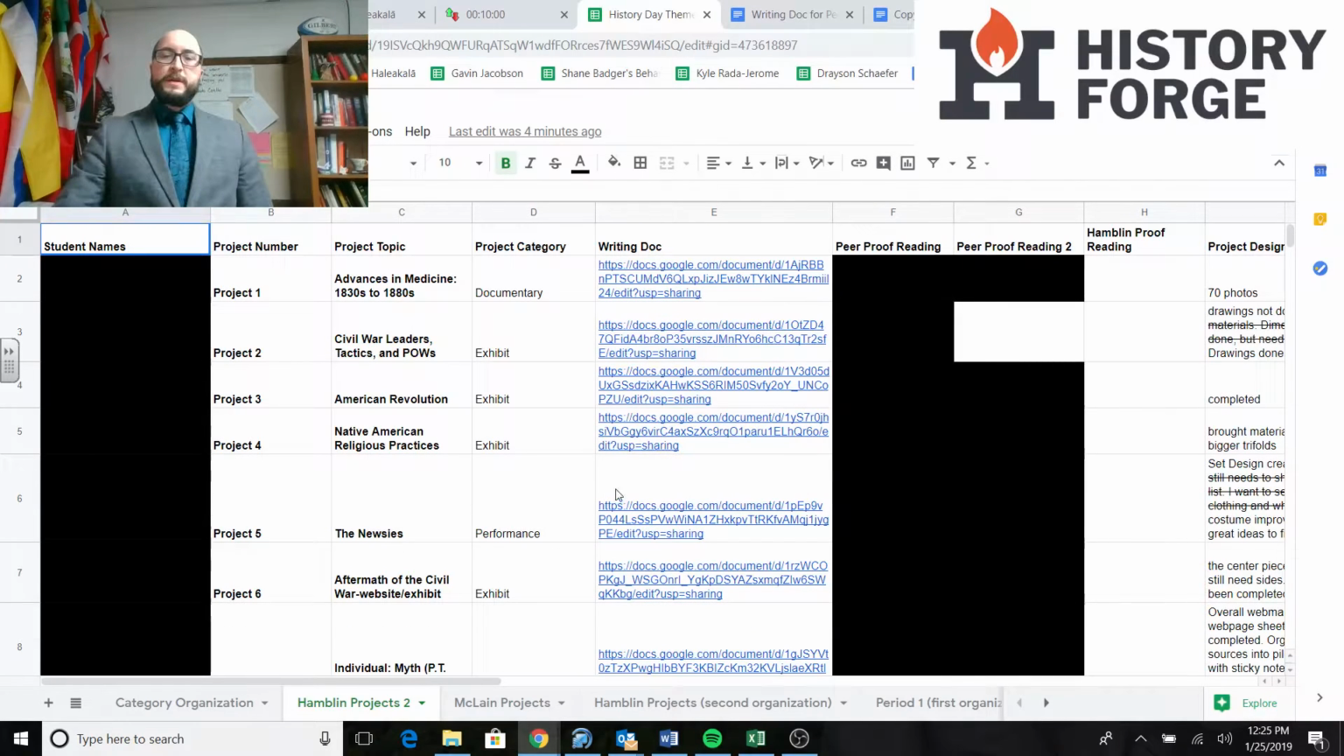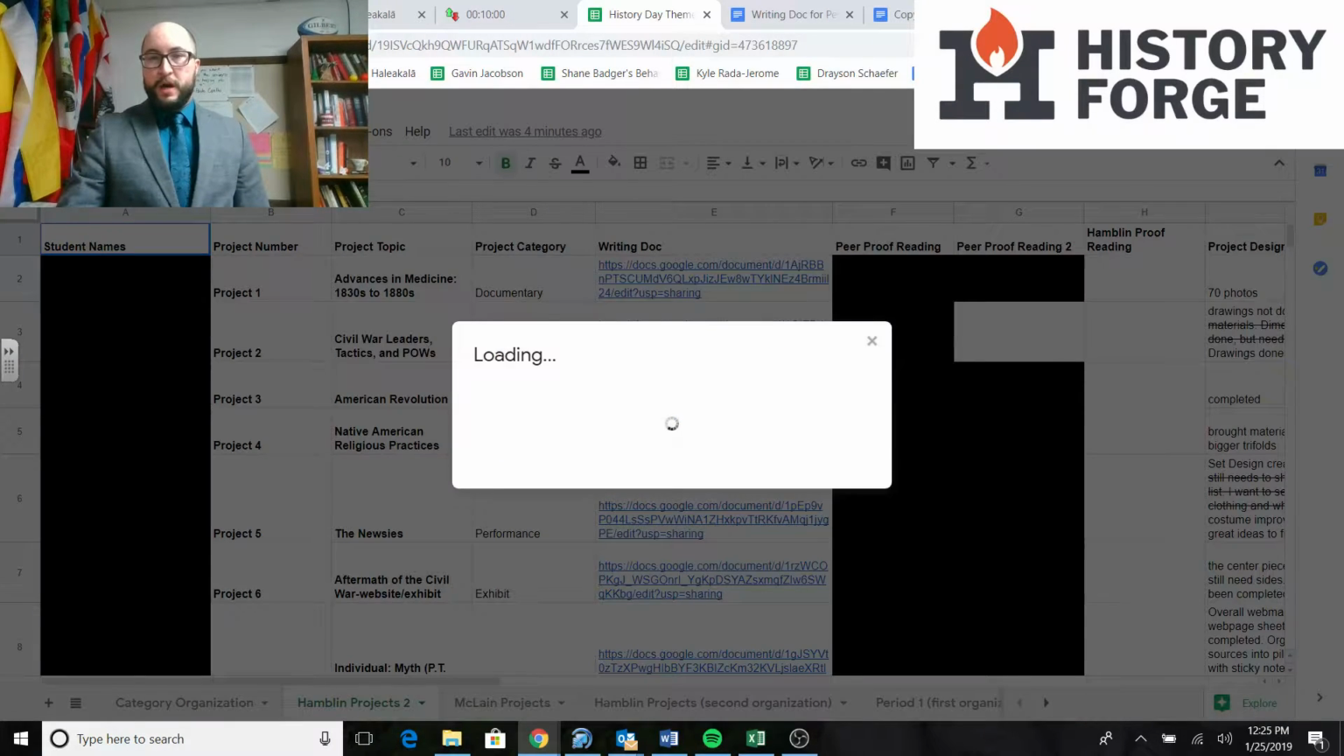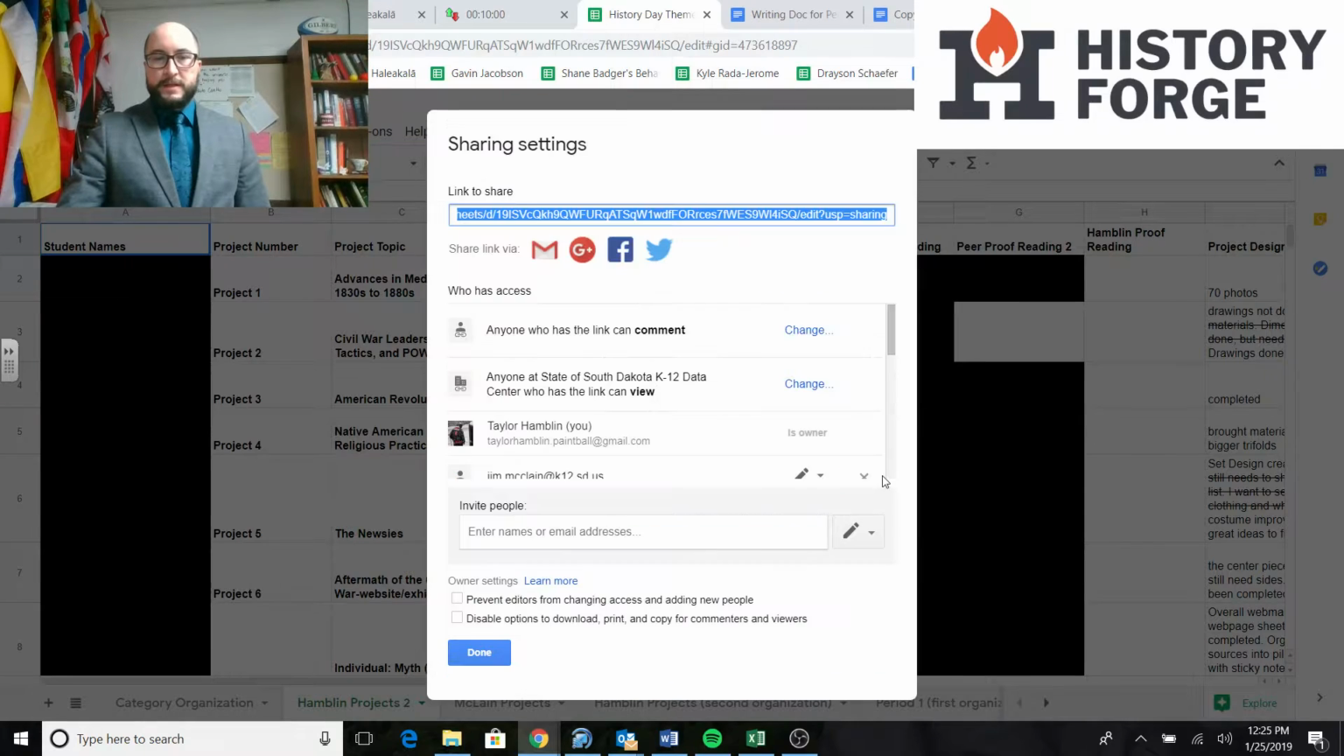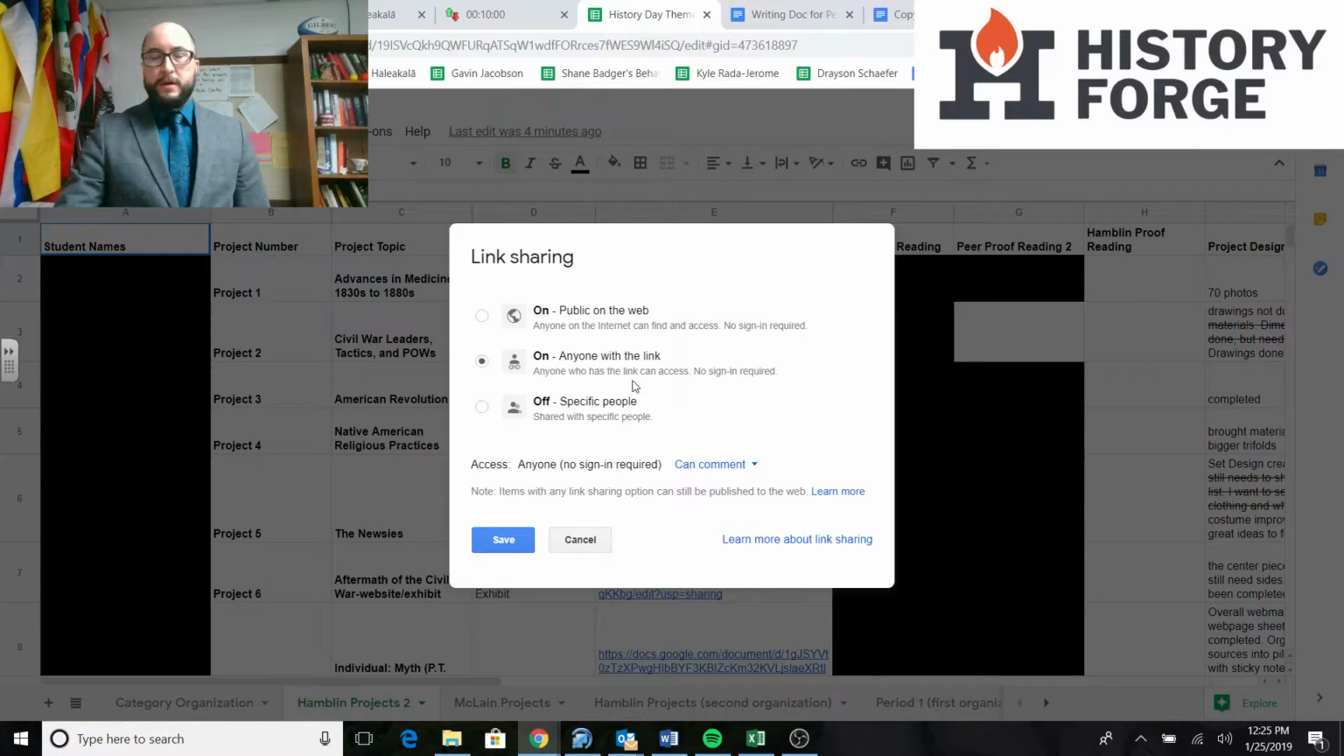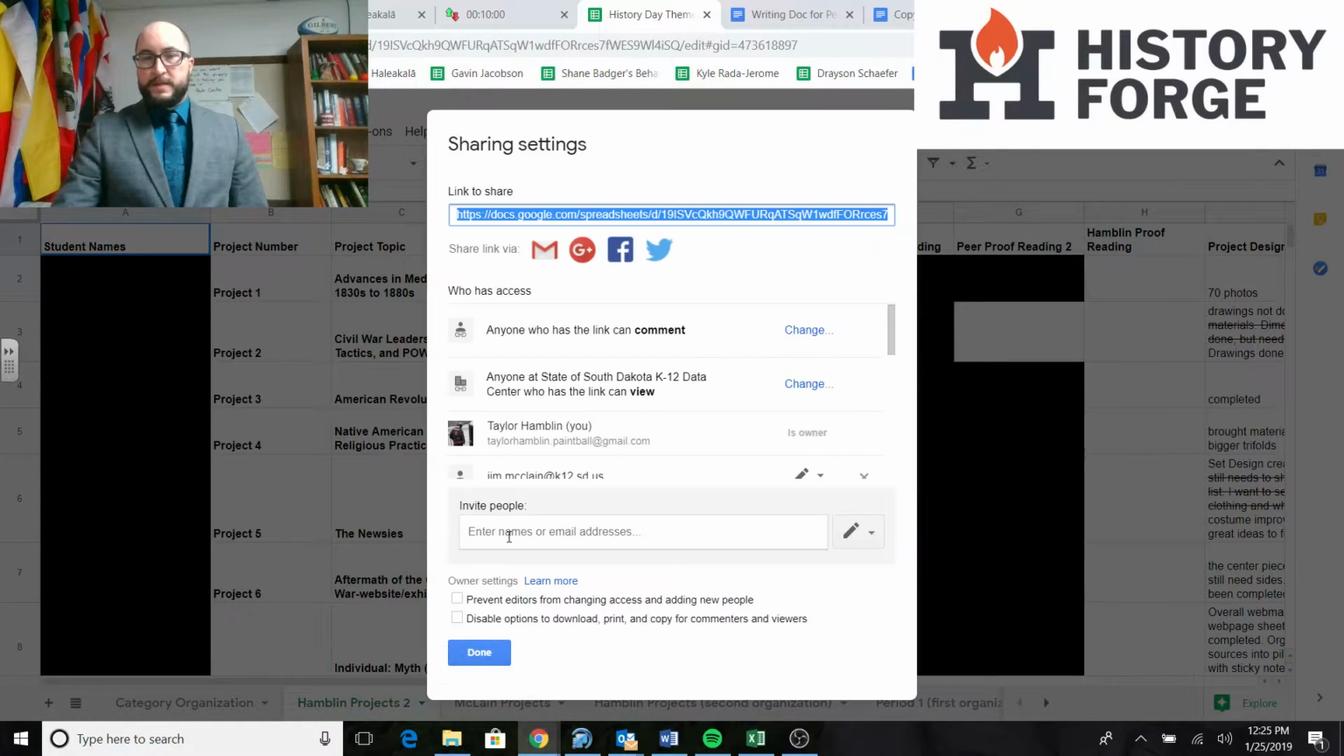And then after I've filled in all this information, after I've copy and pasted all these links into here, I share this sheet with my students. So if I go in here and hit Share, you go into Advanced. None of my students are specifically shared this document. But I go into Change right here, and I make sure that it says anyone with the link. And right here you see where it says Can Comment. You make sure to click on that, hit Save.